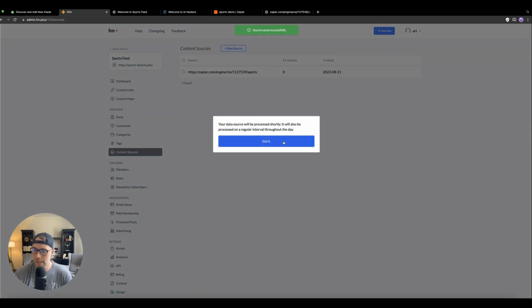So I'm going to go ahead and hit save and check this out. Your data source will be processed shortly. It'll also be processed on a regular interval throughout the day. I looked into this. It comes in approximately 2 to 3 times per day. So if you're monitoring a bunch of feeds, just know that your site will update with that content about 2 to 3 times a day. They want to manage the load on their servers. That's why it's not constantly pulling these RSS feeds, but a couple times a day your site will update.